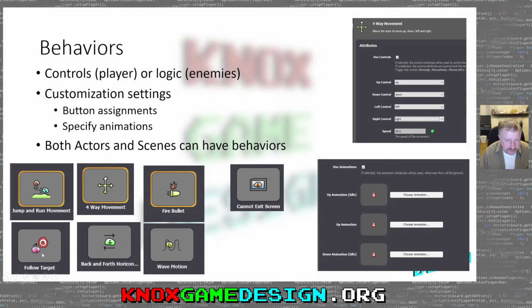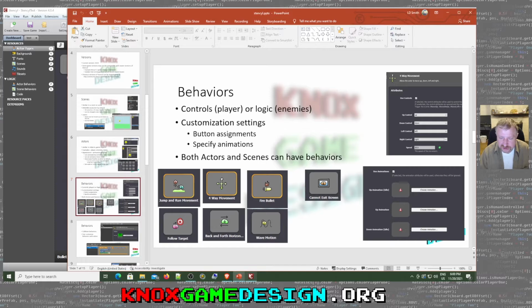And here's some of the ones for the scene. Follow target, or actually that might just be for an actor as well. There's also a back and forth movement that would possibly be used for an enemy character, which I'll show with the little space shooter that I made. And also wave motion, so if you want something to go around on a sine wave, there's a wave motion. And there's another one called cannot exit screen. So if you want to limit the player within the screen, you can use this behavior to prevent the character from leaving the screen.